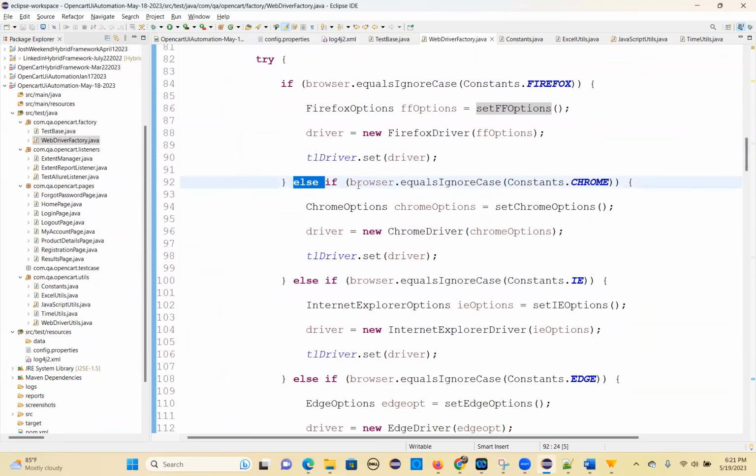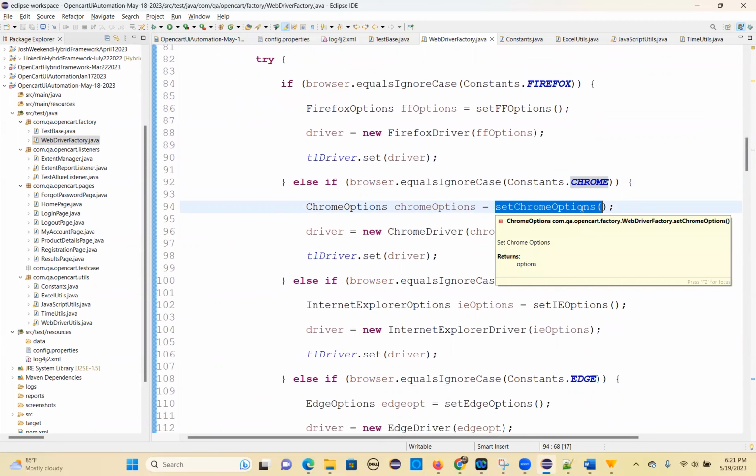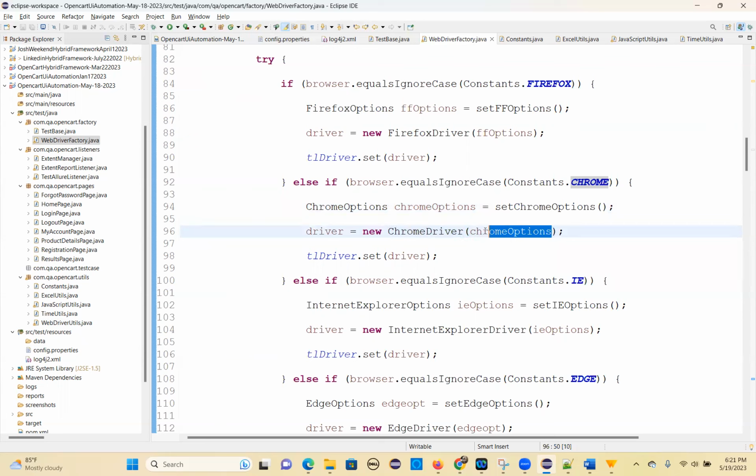Same way, else if browser dot equalsIgnoreCase Chrome settings we have. Same Chrome, every browser has a ChromeOptions or options class. For that class, you create an object and you can set the settings of the browser. You can set the settings of the browser. So that is what this browser settings, you can do that. So driver equal to new ChromeDriver. So Chrome options you can put, TL driver dot set driver.